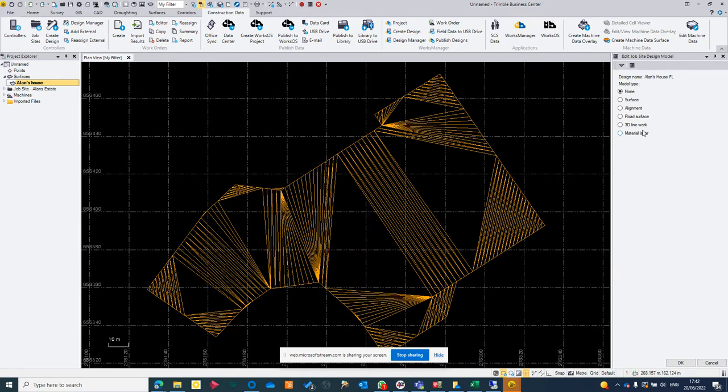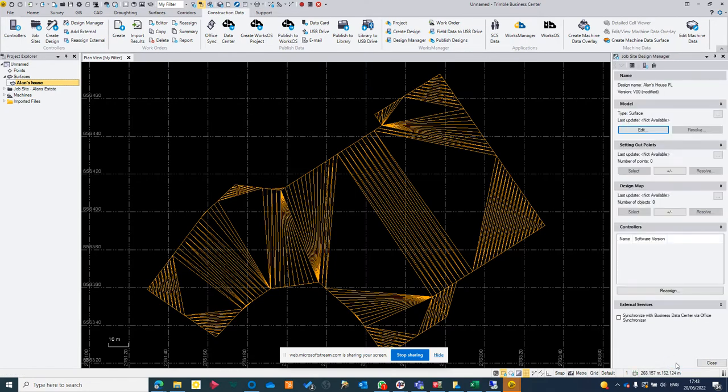So press edit, and then I'm going to tell it it's a surface. The surface it's automatically reading is this Alan's House in here. So if I hadn't imported that, when I got to this stage, surface would be blank. So it's asking me to have it pre-imported. I'm happy with all my file names, so I'm just going to press OK again.